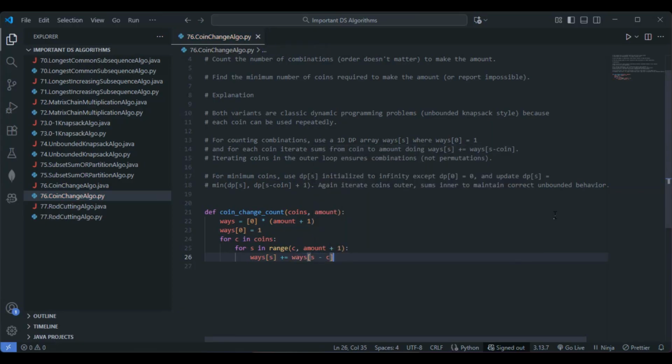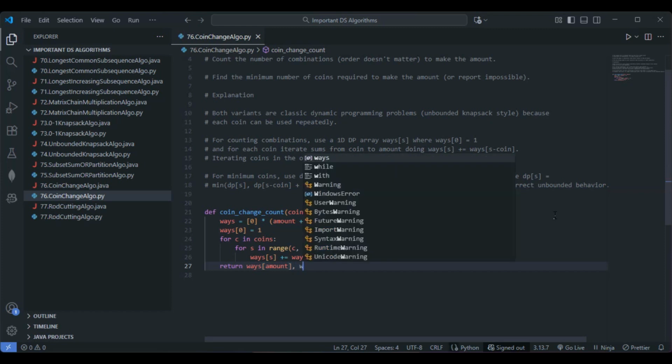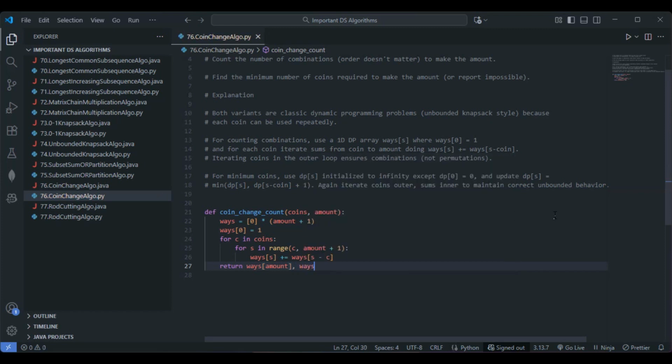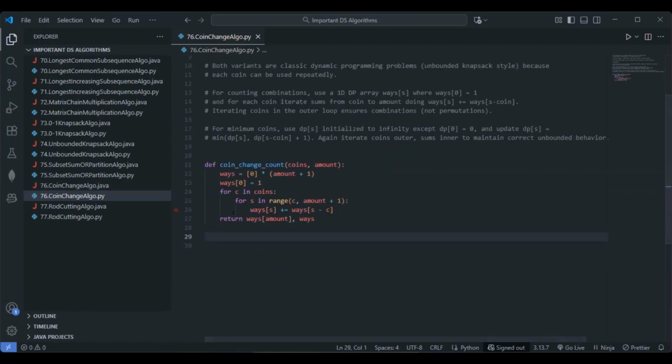Finally, we have to return the full table for the explanation. So I'll go with return base of amount, comma, base. This is it for the coin change count function. This is the first variant, and we are successful in writing it.